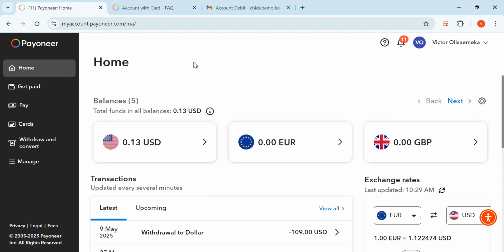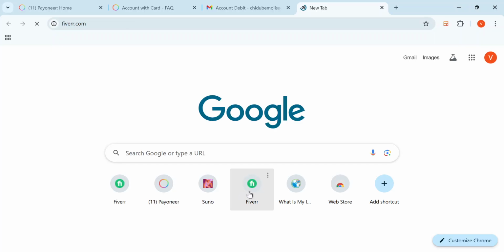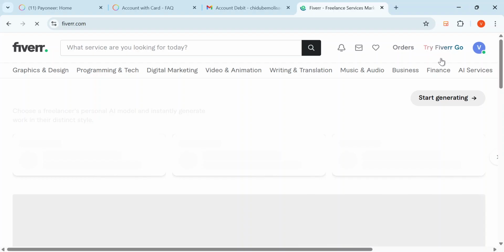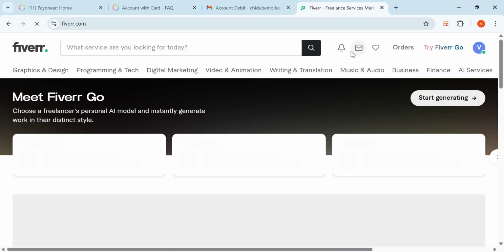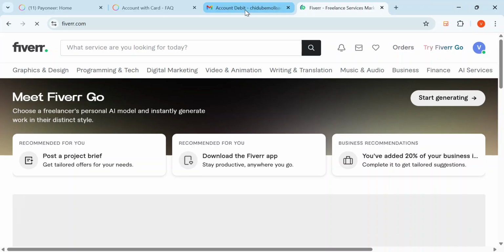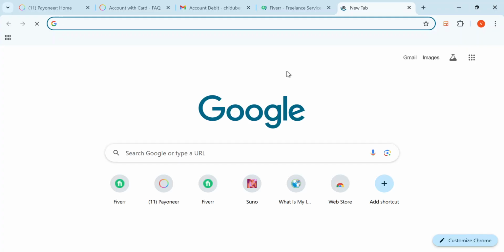So the best way is to go to your Fiverr account. This particular Fiverr account of mine has been disabled, but once you're on the Fiverr account, you can just go to the section where you have to add your account details. But first you would have logged into your Payoneer account on the same browser or the same window.